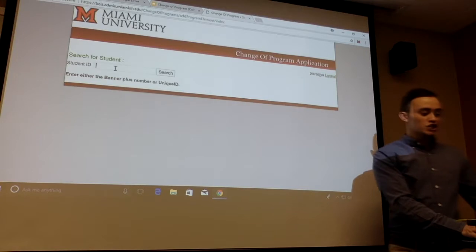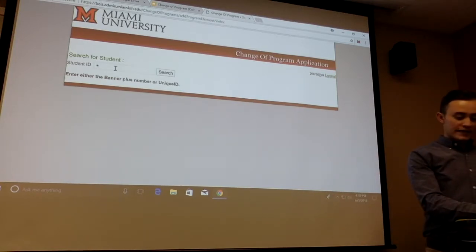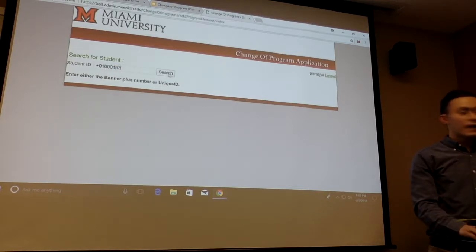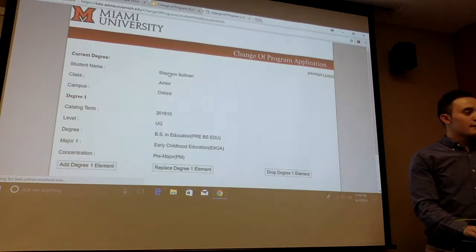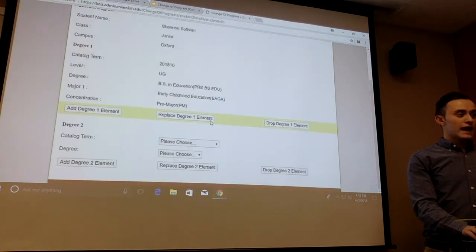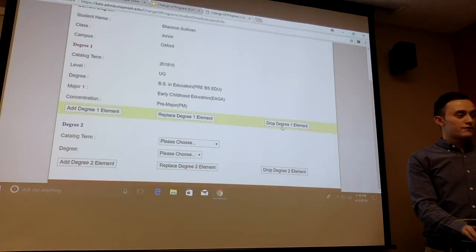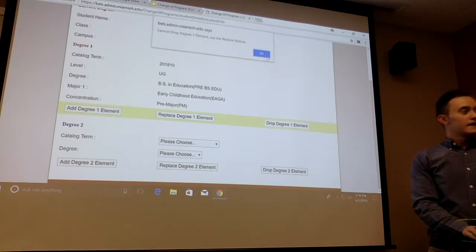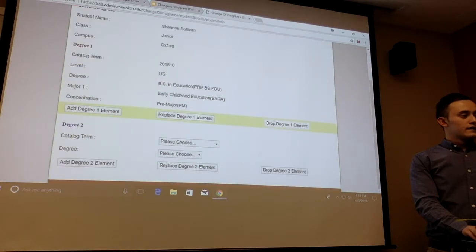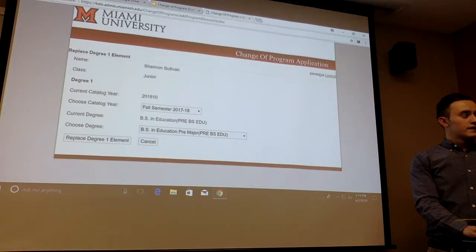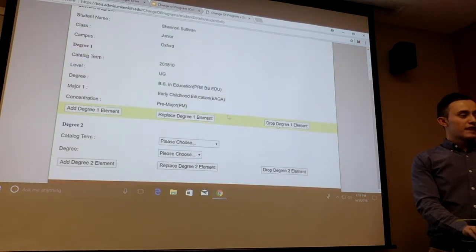The third and final function of our COP application is going to be the drop button, and we're going to enter another ID for our third example. Here we have, again, the first page will show you the current information for our client, and the third functionality will be the drop degree button. We'll press that button, and it will show us the third page.